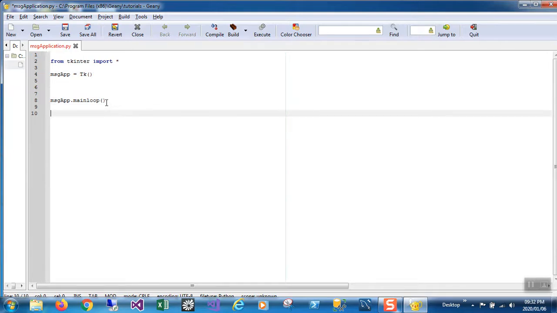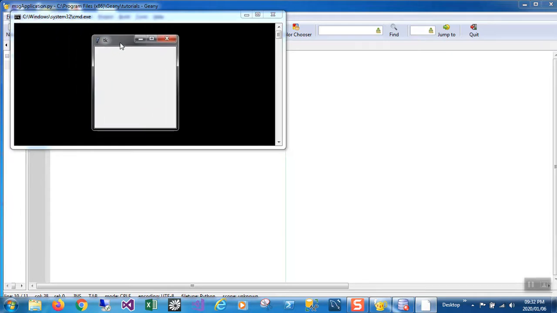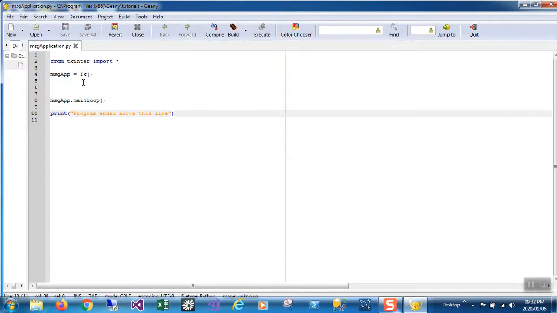For us to see that it actually ends there, we can put a print statement. You can say, all right, program ended, above this line. Right. You see, it has created this window. Now if I close this, what it's actually saying is that at the point where we've put the mainloop, that is where the program ends, and then it executes the line of code immediately below the mainloop.